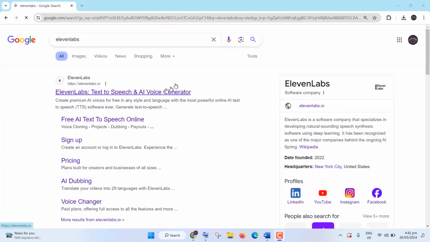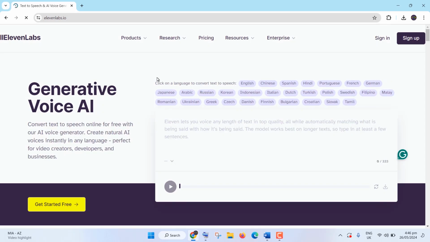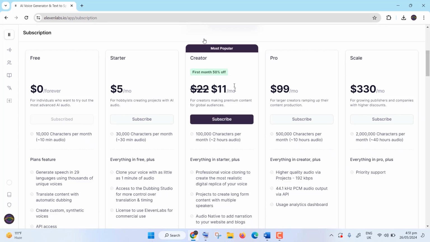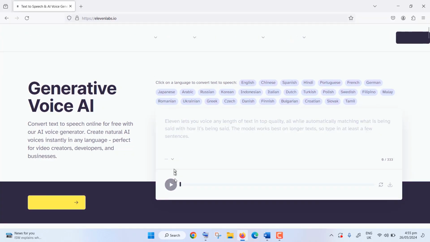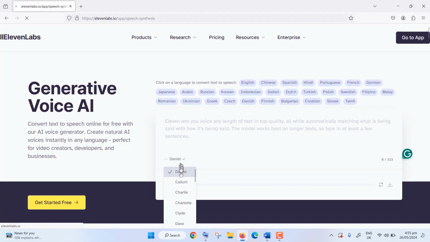Step 4. Convert story to voice. Convert the story into a voiceover using 11 Labs. Note that this is a paid tool, so consider purchasing the creator plan for the best results. Add your script, choose a fitting voice, and download the voiceover.